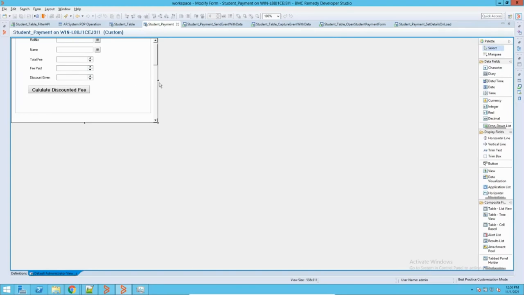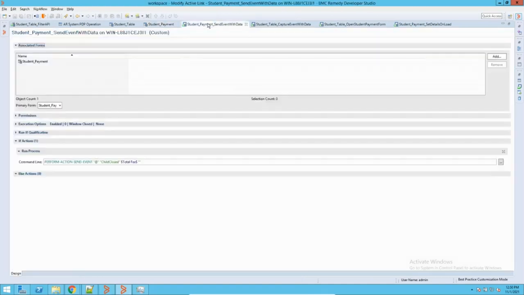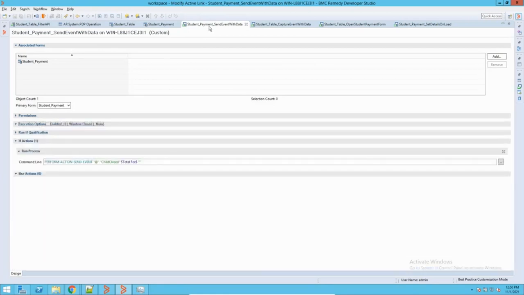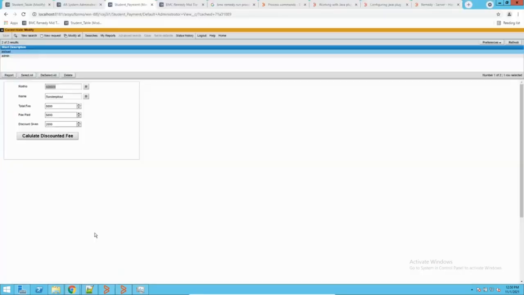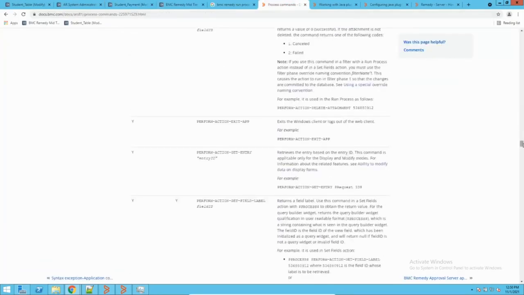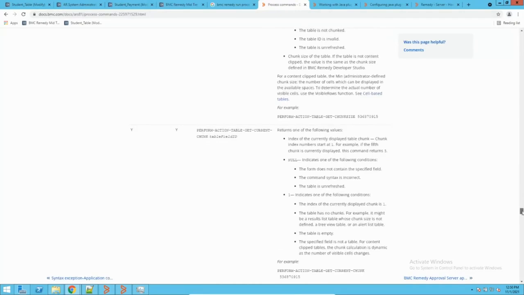Now on closure of this form, I have written a run process, which is this one. This active link executes on Window Closed. So once the window is closed, it will perform a send event run process. This is defined here in the process commands. If you go down here, it is defined here.